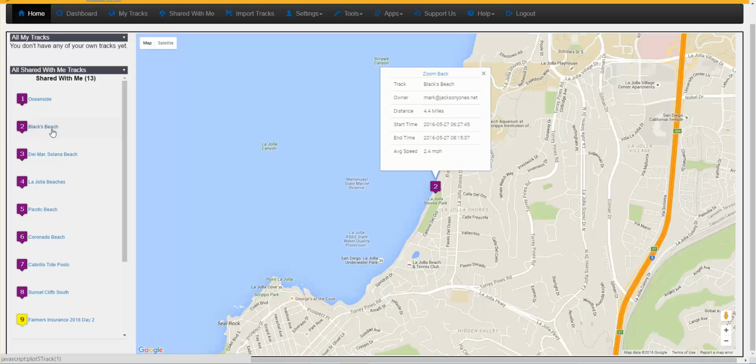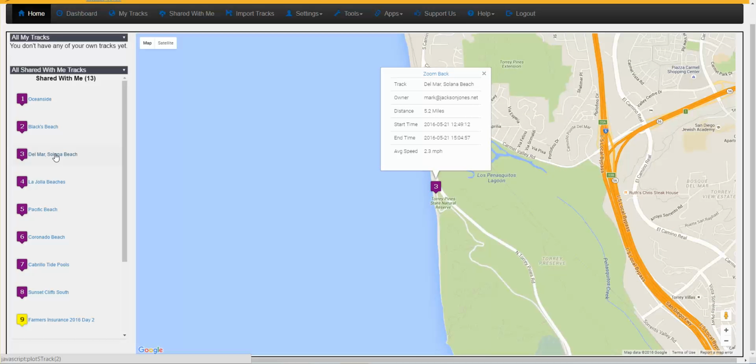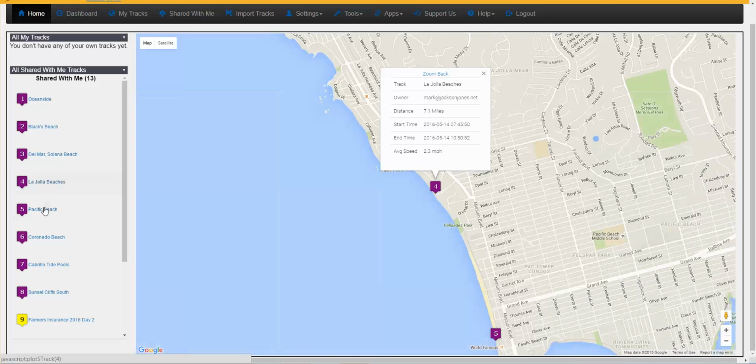It's not kind of the nudes you want to see. And when I walked through, there were no nudes. It was very early in the morning. And anyway, all right. So the Del Mar, Solana Beach, La Jolla Beach, Pacific Beach.